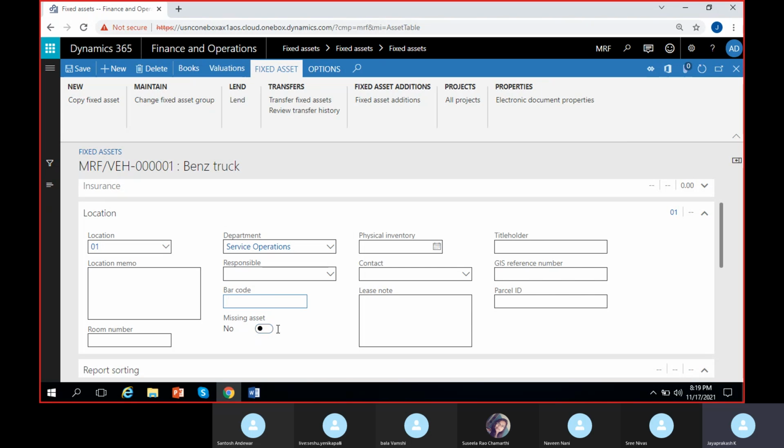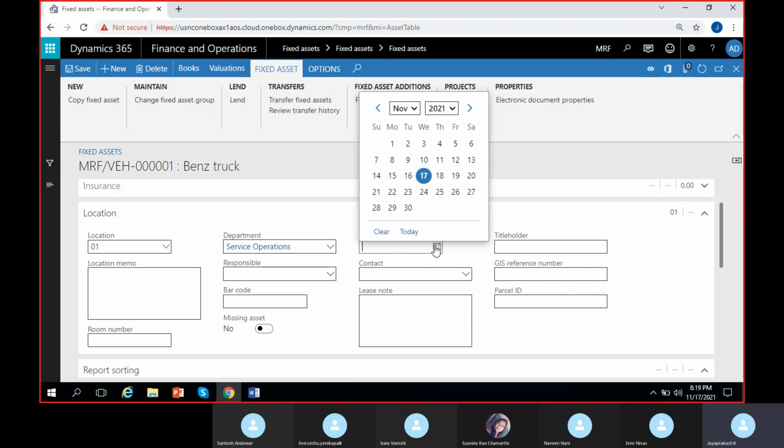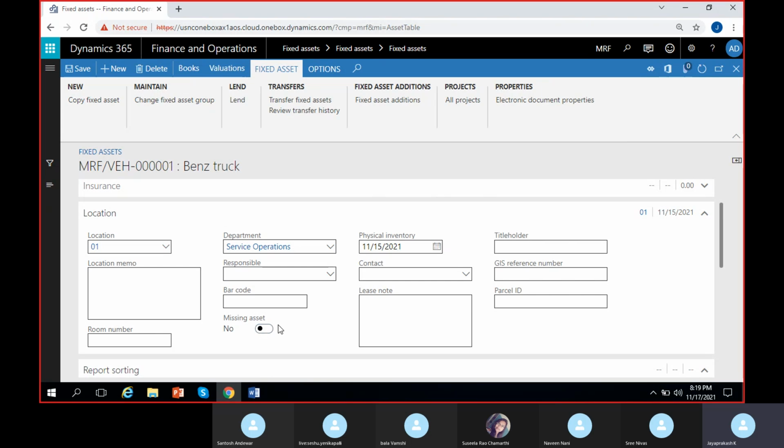Then we have this one, missing asset. Missing asset means suppose if there is any fixed asset audit done and if this asset went missing, you can enable this option that this asset is missing. So you can make it as yes, and whenever you identify it again or you find it, you can again come back and disable it, that this asset is available now, not missing again. So that's how. Physical inventory, when was the audit done? You can say the last audit was done on 15th of November. So this asset was not missing. It is present.